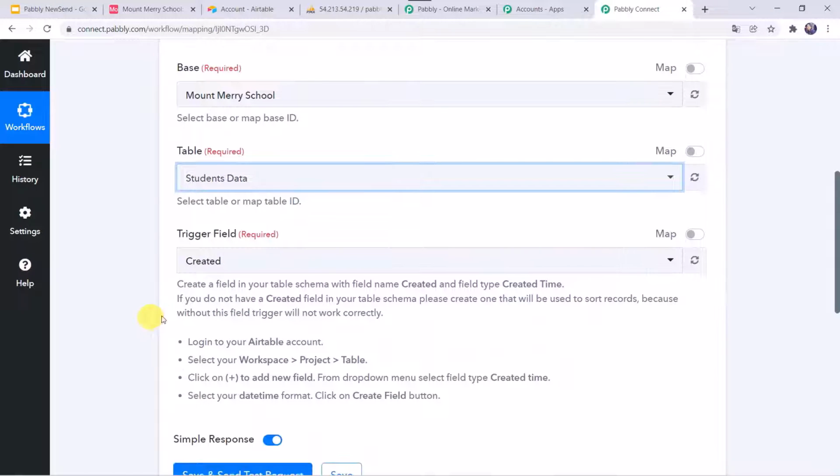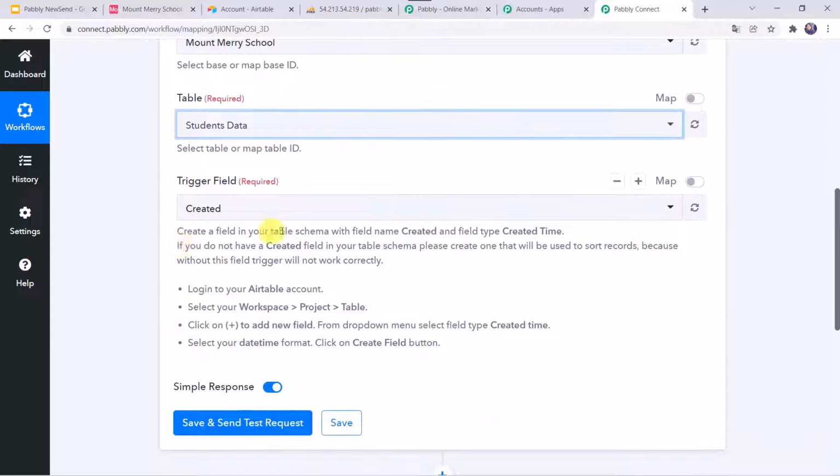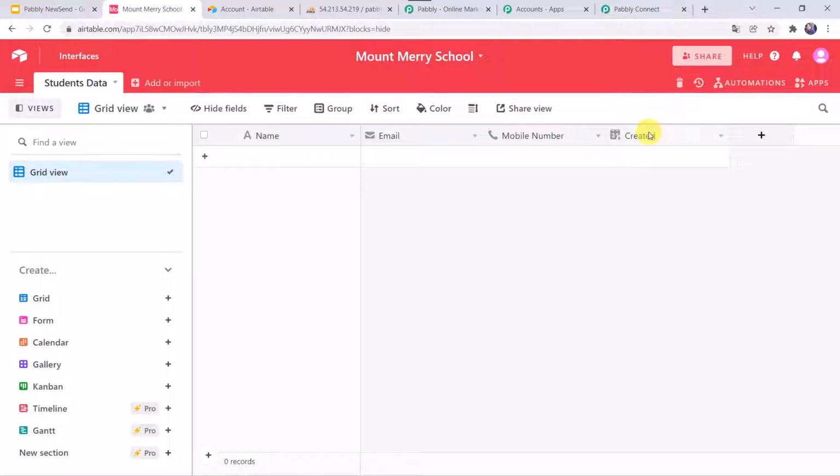Now here the trigger field is required. So let us read the instructions. Create a field in your table scheme with a field name created and field type created time. If you do not have a created field in your table scheme, please create one that will be used to sort records, because without this field, trigger will not work correctly. That is the reason I have created this created field over here. By clicking on this plus sign, you can create the created field over here, and you can select the type as created time. So it is mandatory to create this particular field to run the trigger.